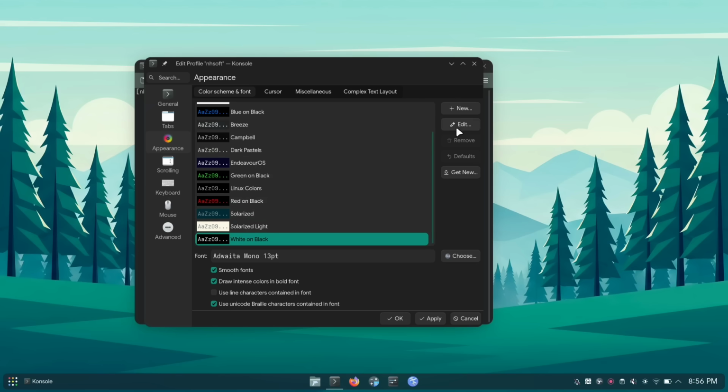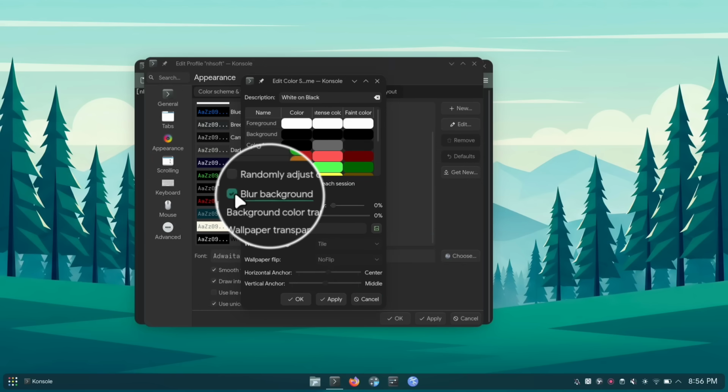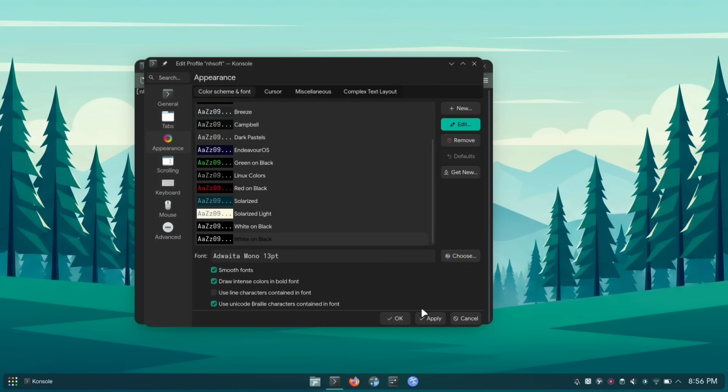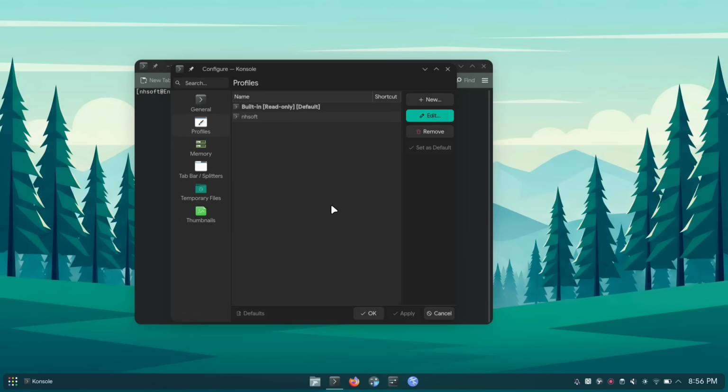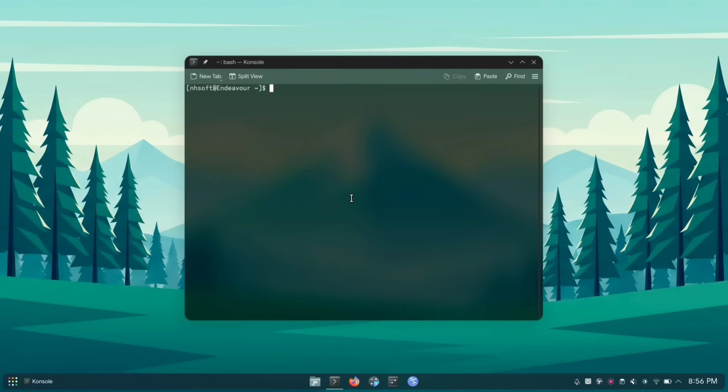After you've selected it, click the Edit button on the right. Make sure to check the box for Blur Background, and then you can play around with the Background Transparency slider. I usually find that somewhere between 20 and 40% gives you that nice glass look without making the text hard to read. When that's done, hit Apply, and then hit Apply again on the main window. One last thing, select your new profile and click Set as Default. That way, every time you open the terminal from now on, it'll show up with your new custom look.